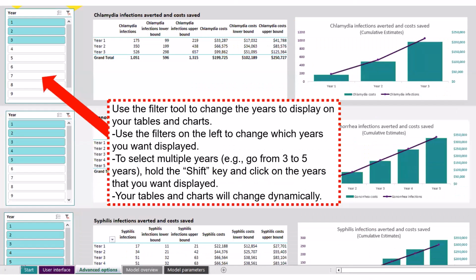In this screenshot, I scroll down so that you can see these additional tables and charts. These visualizations are dynamic. We set these charts to display different numbers of years just to give you some ideas of what can be modified. Here, the default chart for chlamydia shows a 3-year budget impact, and the default for gonorrhea shows a 5-year budget impact. However, you can change each of these to the number of years that you want to display.